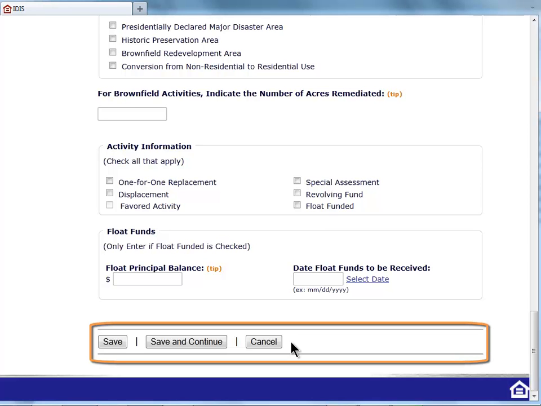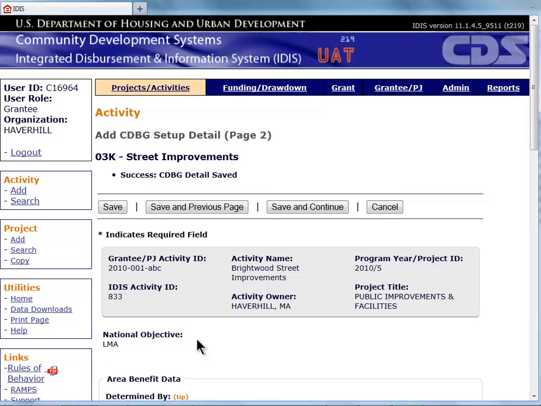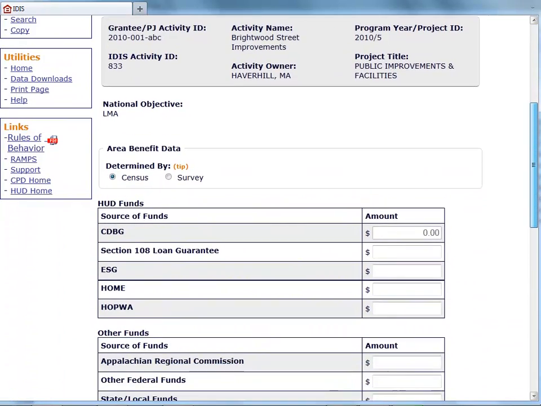If we hit Cancel, the system will not save any of our changes and take us back to the previous page. Here's the second page for Setup Detail. Again, notice that the matrix code is listed at the top of the page. The fields that this system is displaying are based on the matrix code and national objective we selected.